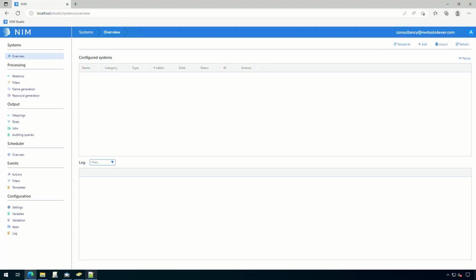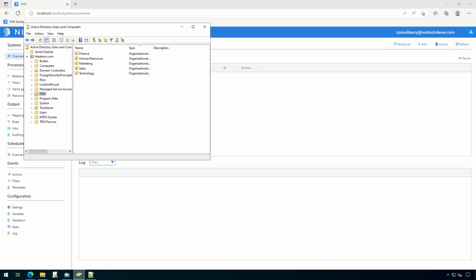So our CSV is going to be our source system, and then we are going to be targeting this against Active Directory. The goal here is that we will have accounts that are being created and updated and managed ultimately by NIM by the end of the series.